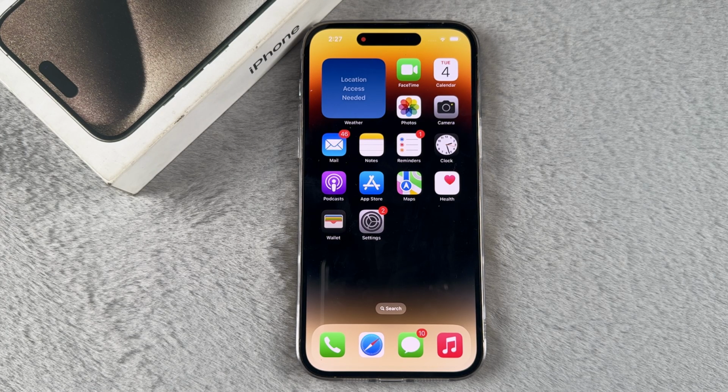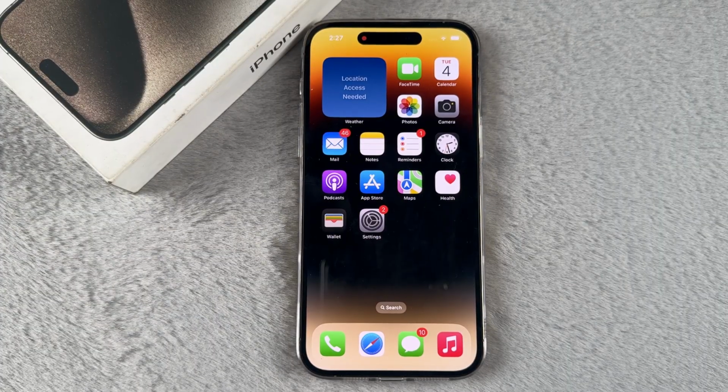In today's video, I will show you how to fix visual intelligence not working on your iPhone. So let's get started. Visual intelligence only works on the iPhone 16 lineup, which includes iPhone 16, iPhone 16 Plus, iPhone 16 Pro, iPhone 16 Pro Max.